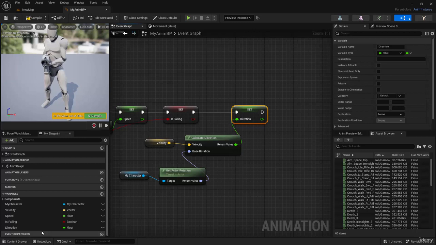Okay, and so I'm already using the speed variable to blend animations together, but now I want to blend animations based on the character's speed and direction. So how can I do this with two variables at the same time? The answer is to use a regular blend space asset. A regular blend space is just like a blend space 1D, except it's two-dimensional, meaning it has two axes and can thus be controlled by two variables.